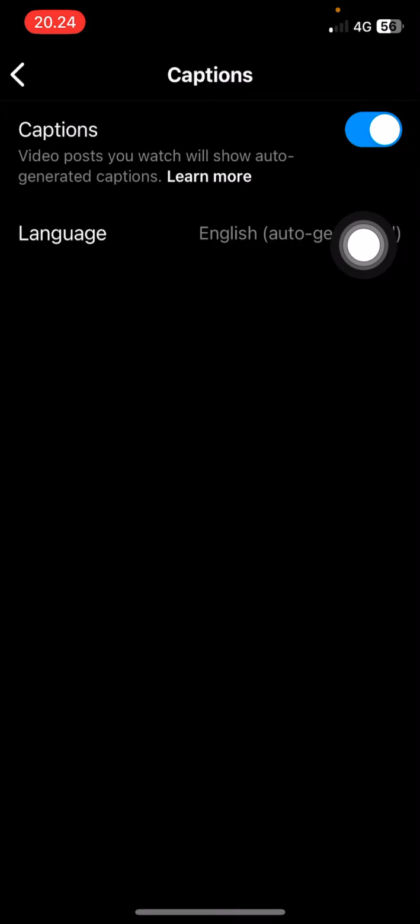captions. And here you can't really change the language because I think it's only in English. It is auto generated, but that's how you can auto generate captions.